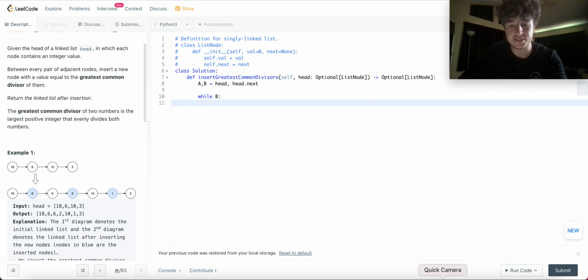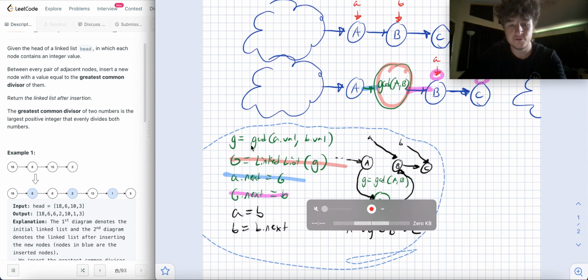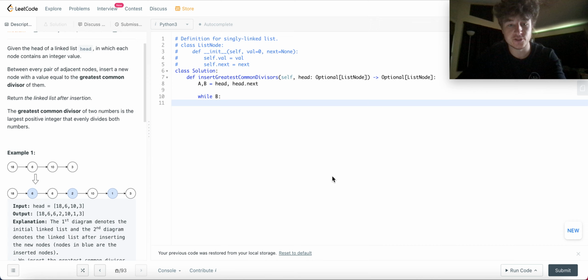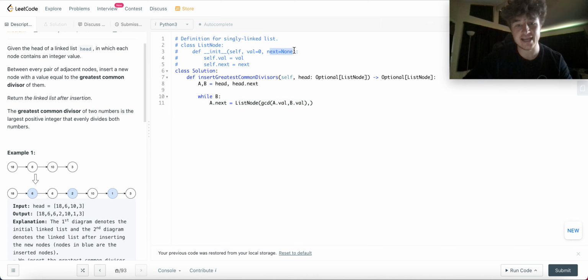I'm going to follow these steps, right? I'm going to create a new node, G, with its value of the greatest common divisor between A and B, right? So I'm going to say A.next equals a new list node where its value is the greatest common divisor between A's value and B's value. And then in place, the next I can set in the constructor, so the next will be B.